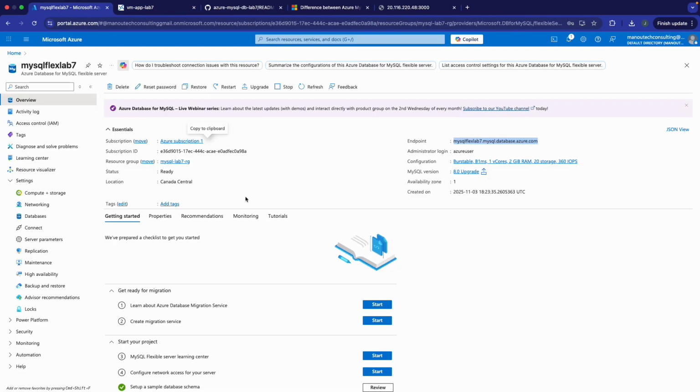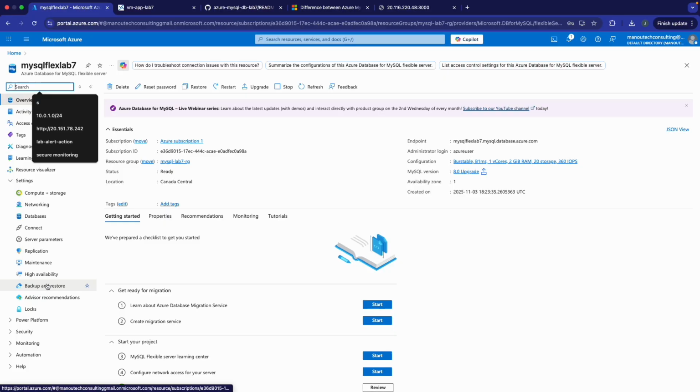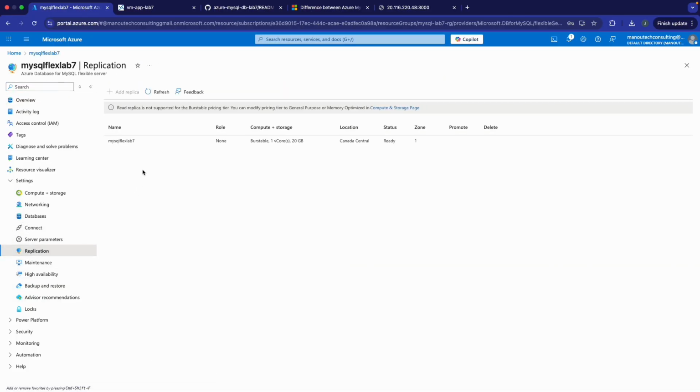So let me go to, I think it should be in settings. Yeah, replication. Okay, so now we cannot create a replica because replica is not supported for the burstable pricing tier. We're currently on the burstable pricing tier, and for us to be able to create a replica, we need to change our tier to maybe general purpose or memory optimized.